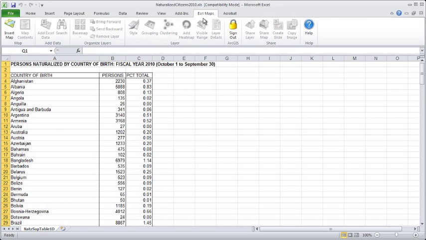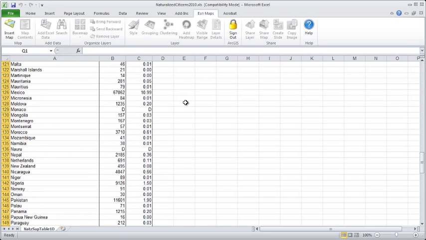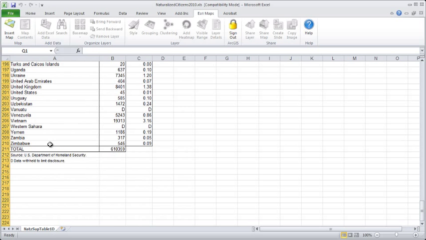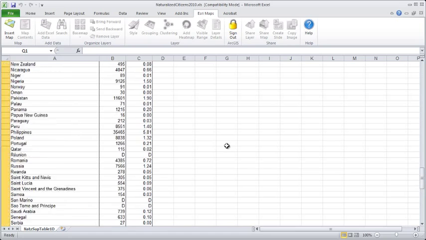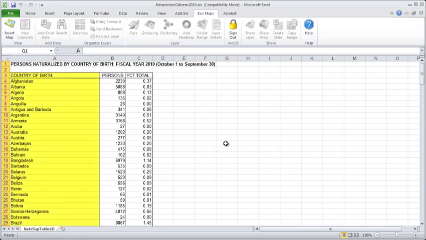So what we have here is a year's worth of data showing by country of origin the number of persons naturalized into U.S. citizenship. This is data downloaded from the data.gov website in Excel format and cleaned up just a little bit to suit our purposes. There are 207 countries represented. We have 3 columns: the name of the country, the total number of persons naturalized, and the percent of total for the year represented by that number.